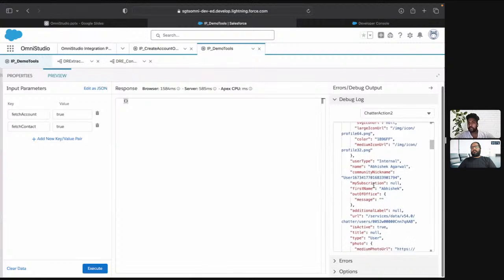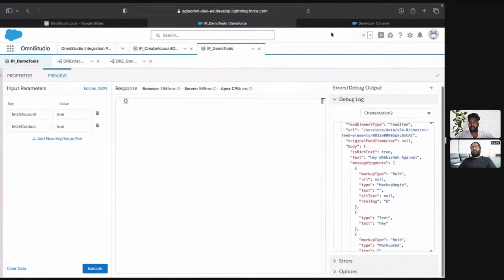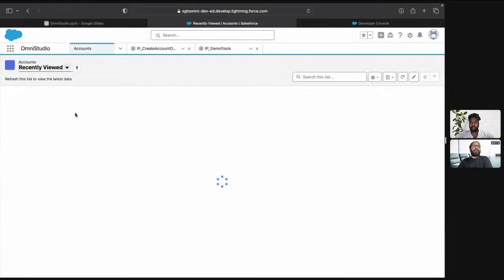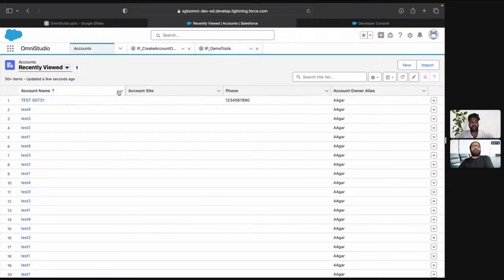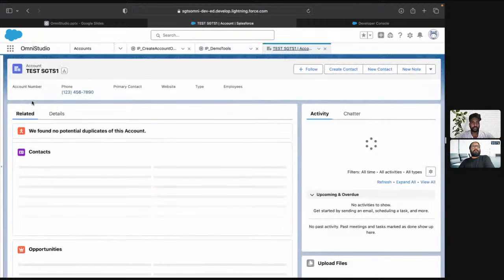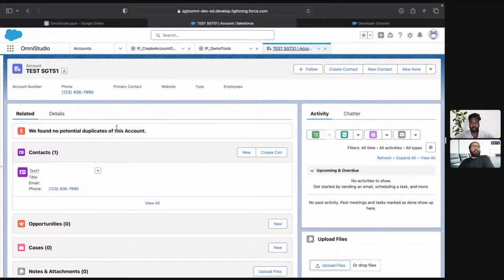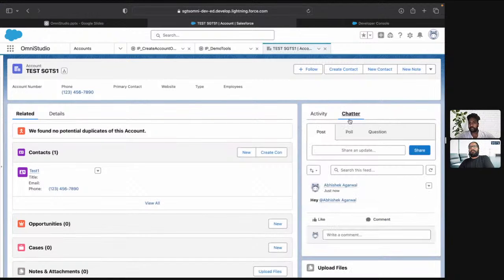There are a lot of things coming as output, but let's go into the record itself. Let me go to the account, and I think this is the account, not sure. Yeah, I go to chatter. Yes, it is there. Here we can see the hey is coming in bold, and my user has been notified.